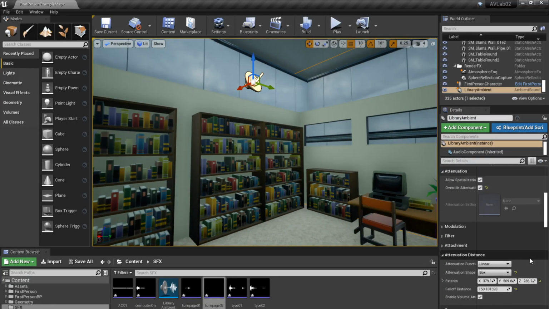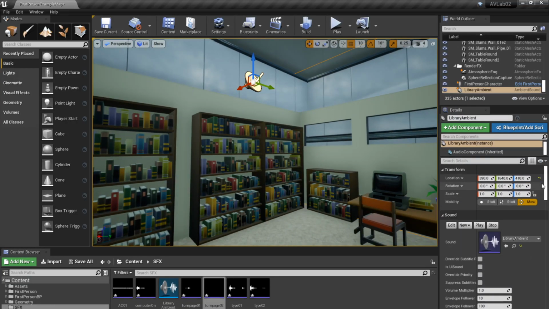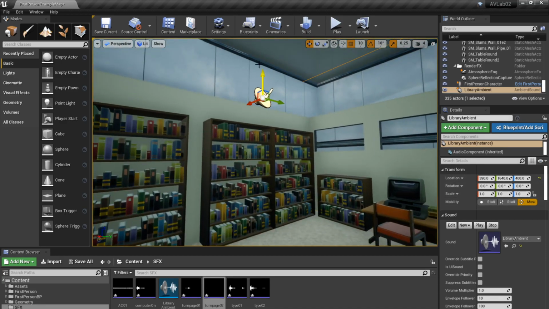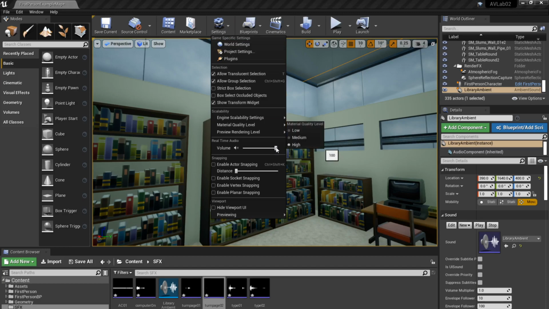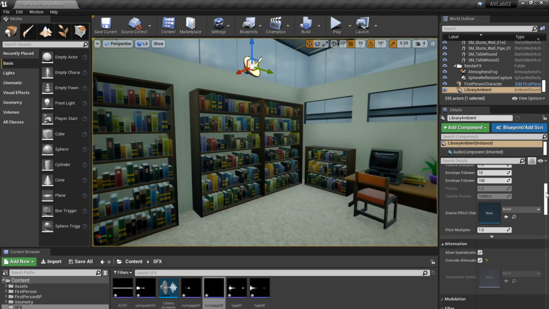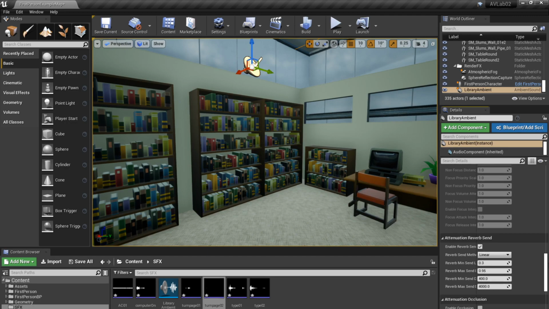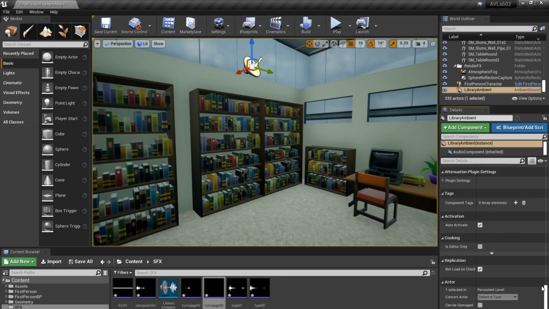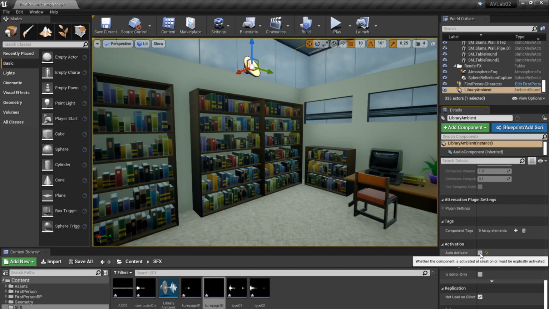Let's see, why isn't this playing? Sorry. Sometimes they get a little weird. Is it playing? Hold on. Sometimes if your sounds don't play, you might have to make sure that auto activate is turned on. There we go.